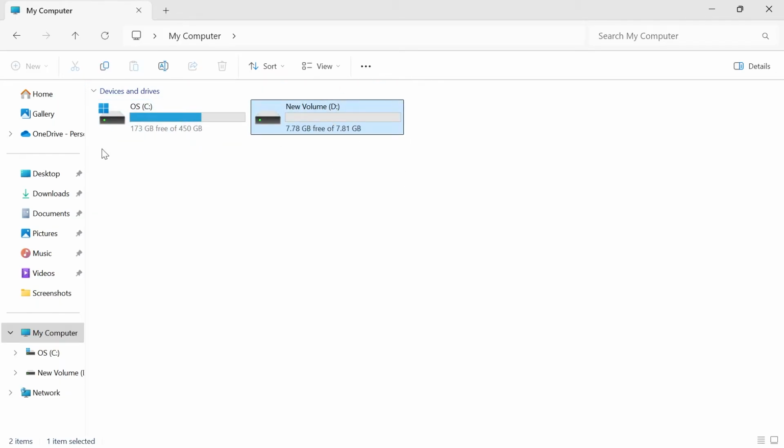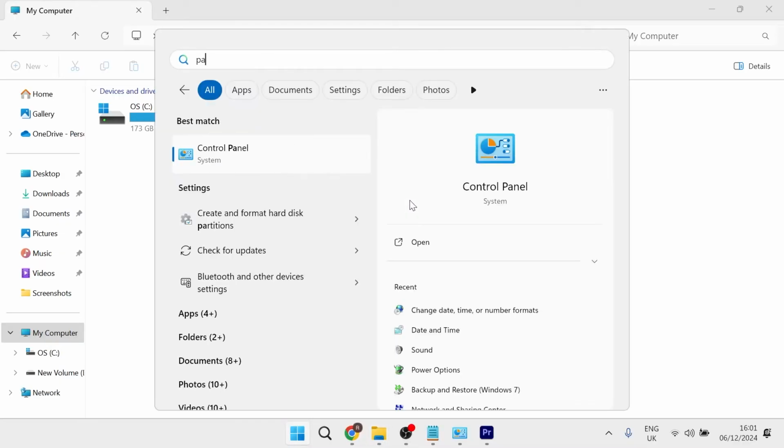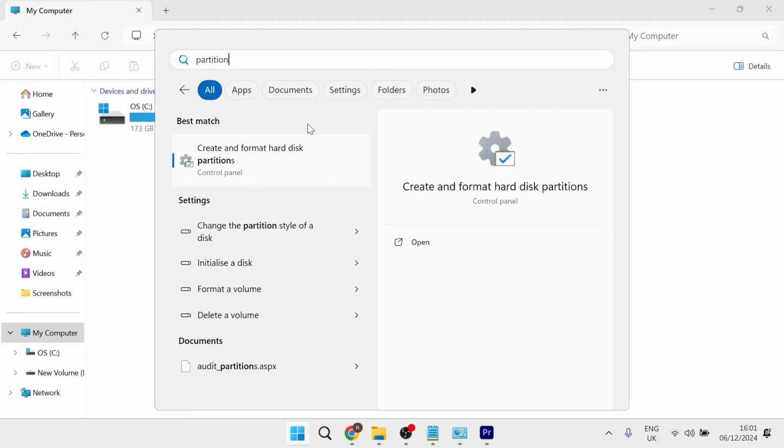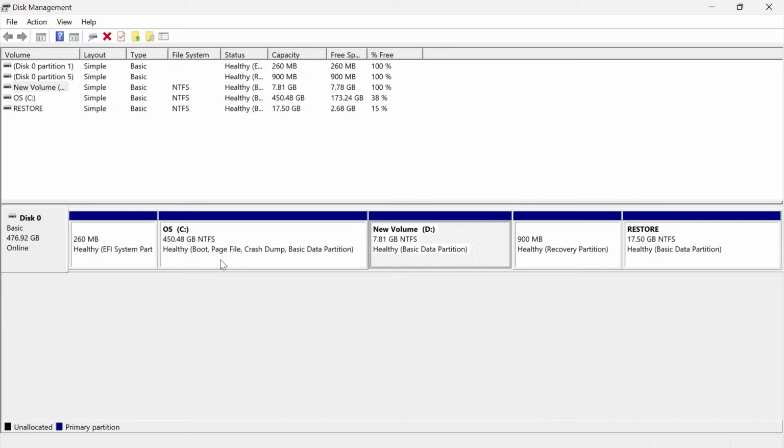So if you want to merge both of these together, what you need to do is come over to your start menu and just search for the word partition. And then from here, click on create and format hard disk partitions. So down here, you'll notice we have both the C drive and the D drive. And all we're going to do is right click on the D drive and select delete volume.